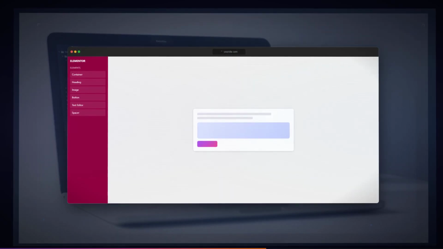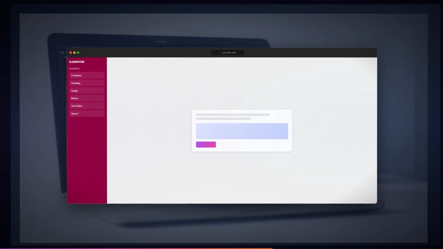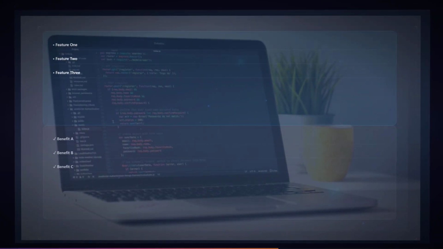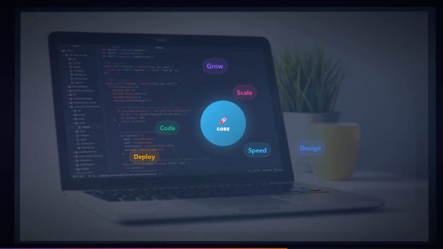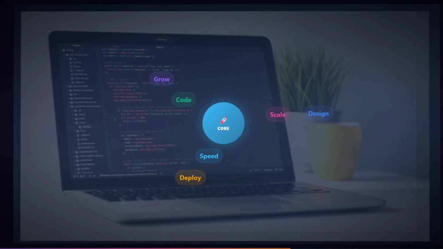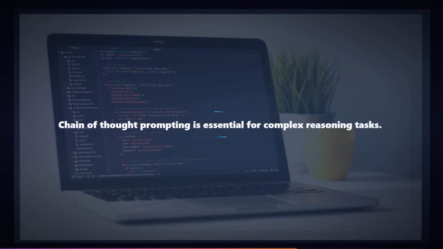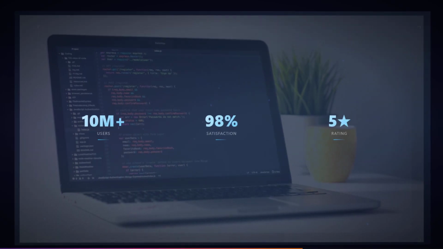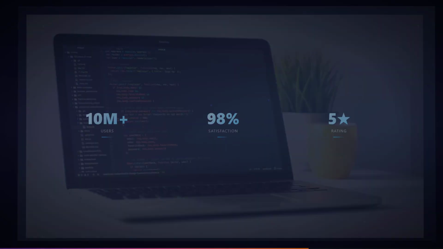WebAssembly, WASM, is making it possible to run smaller models directly in the browser. Multimodal models are the next frontier. Vision, audio, and text in one package. Agents are becoming autonomous. They can now browse the web and use tools. Chain of thought prompting is essential for complex reasoning tasks. Context windows are expanding. Millions of tokens are now possible.